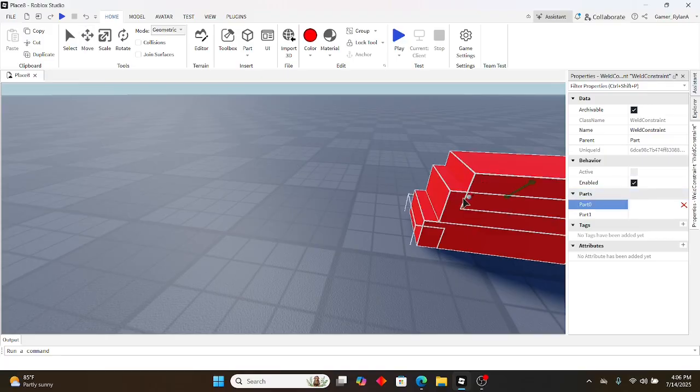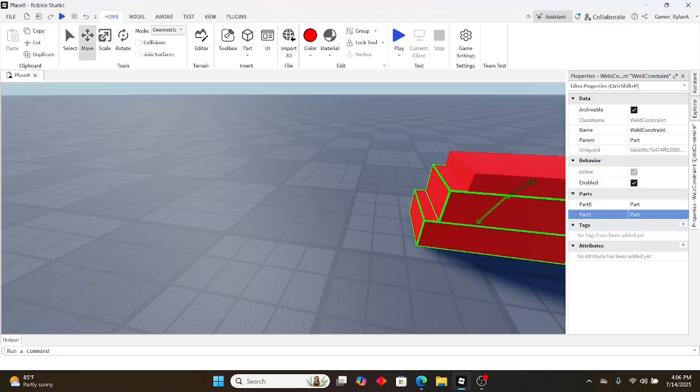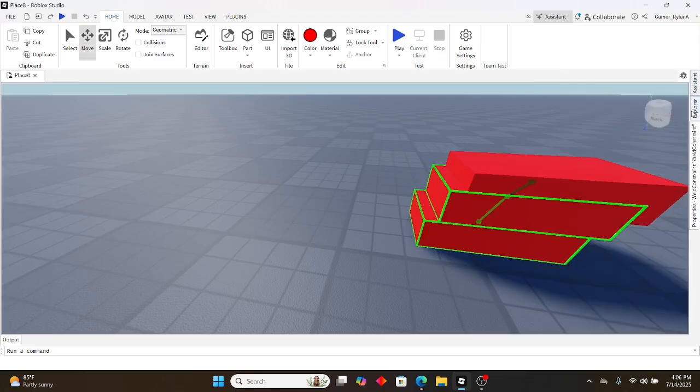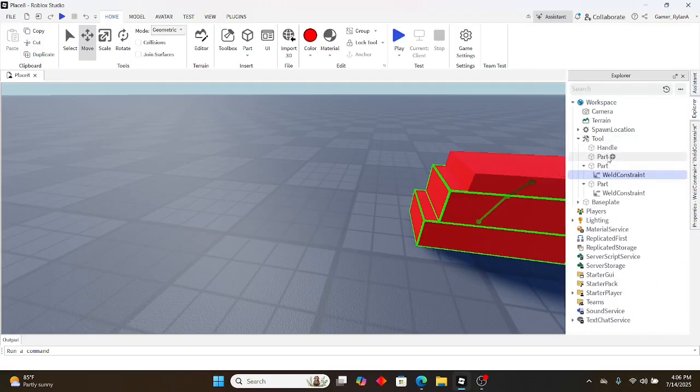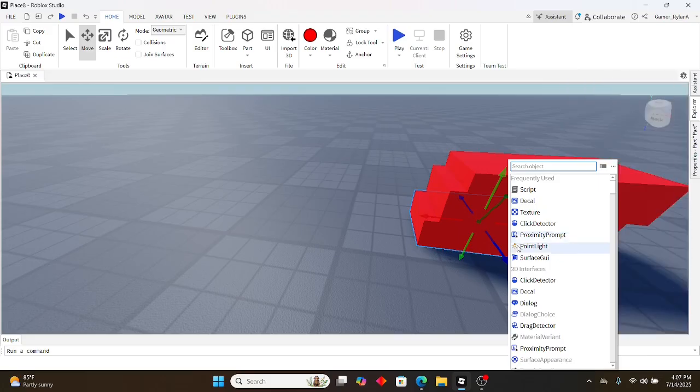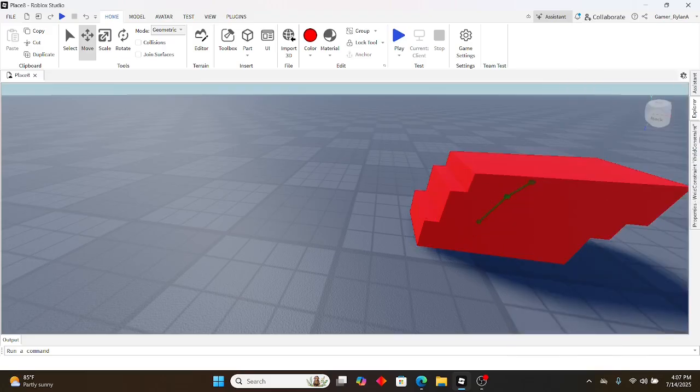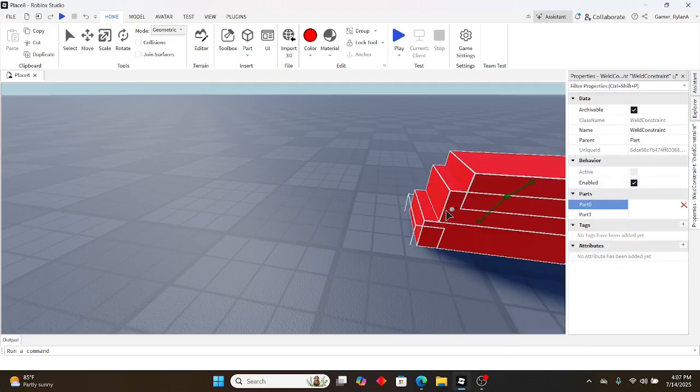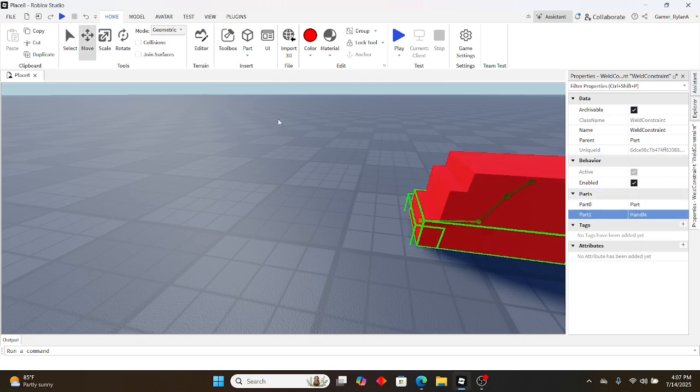But since this has already been connected, let's connect this part to this part, or the second closest. Then we'll insert into this one, which will be connected to the handle, same process: weld constraint, Part 0, Part 1, handle.